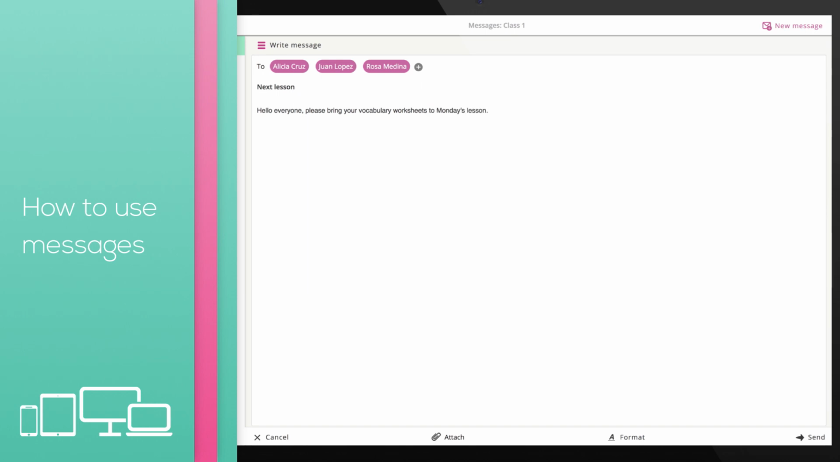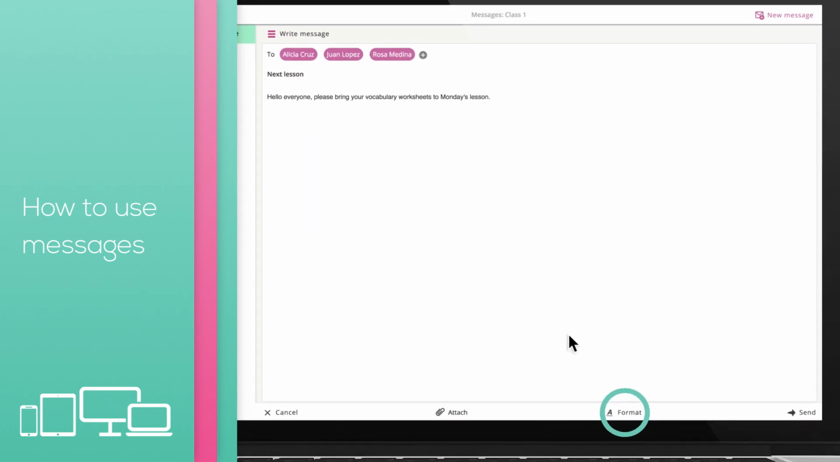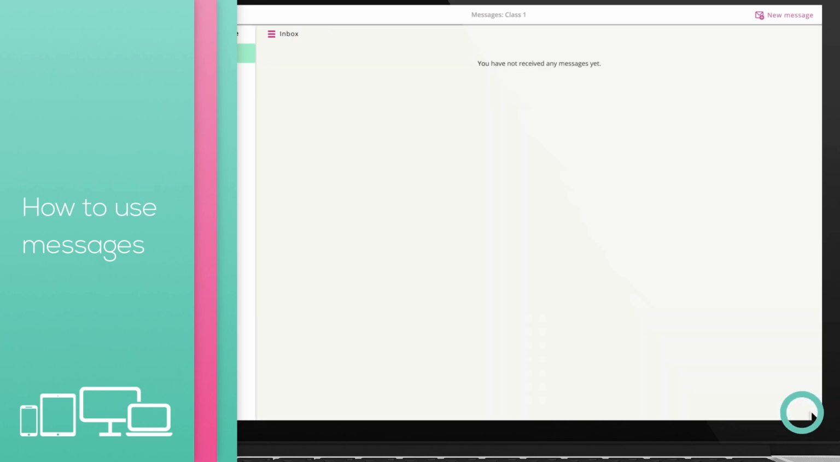To change the formatting of all or part of your message, choose Format at the bottom of the screen. Then choose from the options. To attach a file to your message, choose Attach at the bottom of the screen. Then find the file on your computer. You can attach files up to the maximum file size of 10 megabytes. When you have finished your message, choose Send in the bottom right corner.